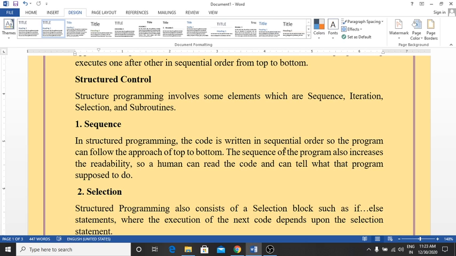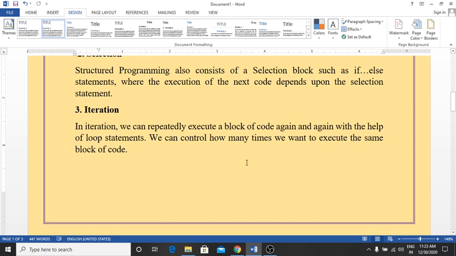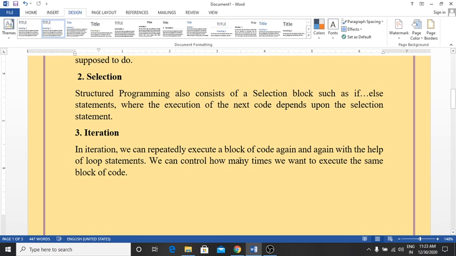Second control is selection. The structured programming also consists of selection blocks such as if-else statement, where the execution of the next code depends on the selection statement. That means there is some condition that will be evaluated, and if the condition is true, then the block will be executed, otherwise it will be terminated from this block. The third one is the iteration.